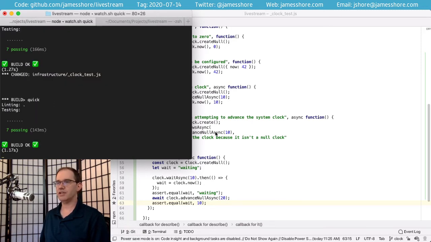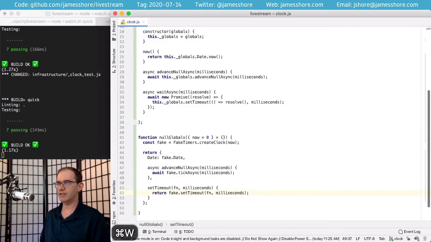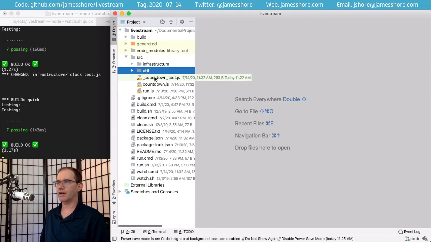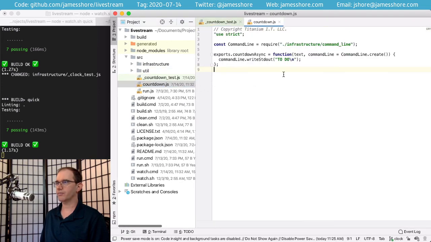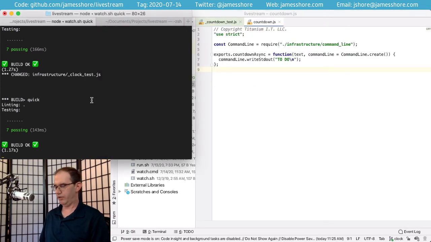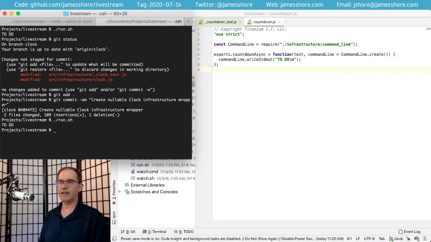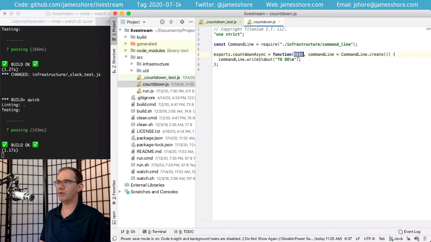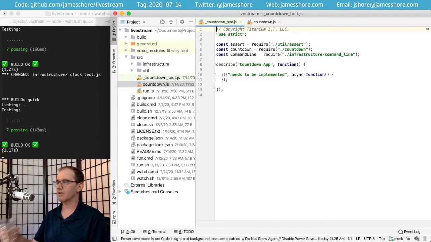Now we get to use this in our code. So let's go ahead and set this aside. We'll open up our countdown. Right now all this does is, when we run it, it gives us "to do". What we needed to do is take this array of text, print out one line at a time, and wait 1 second between each line. So let's go ahead and implement that.